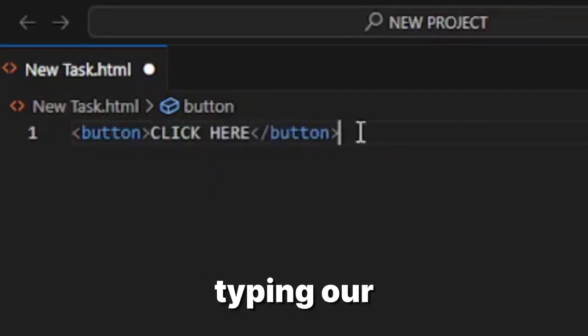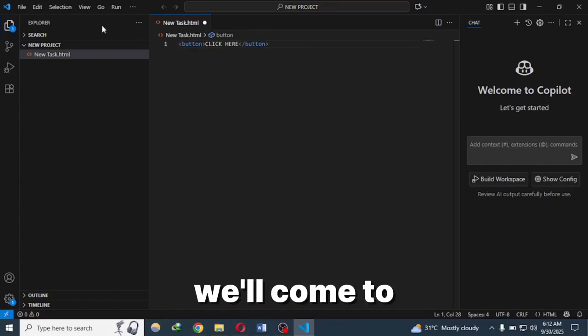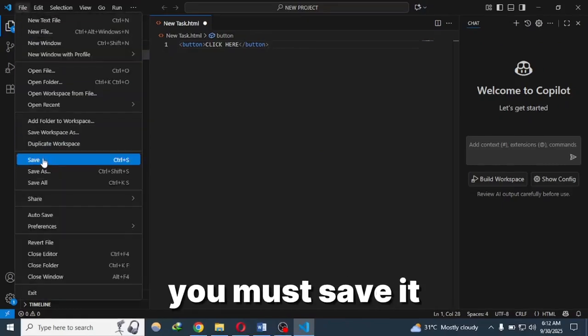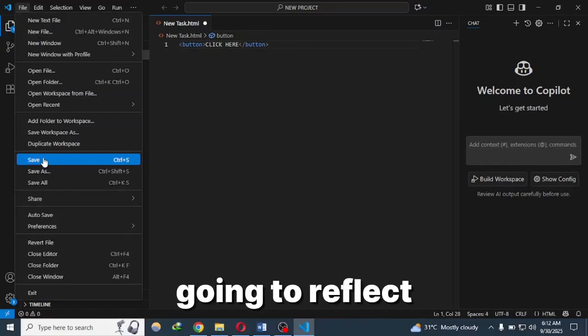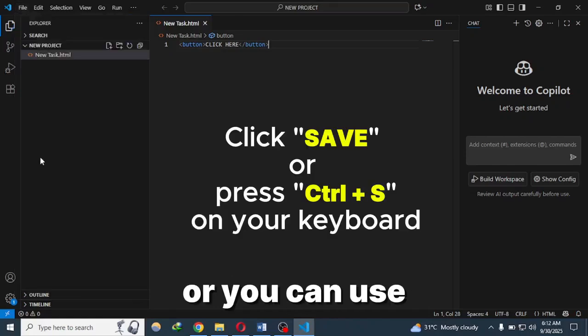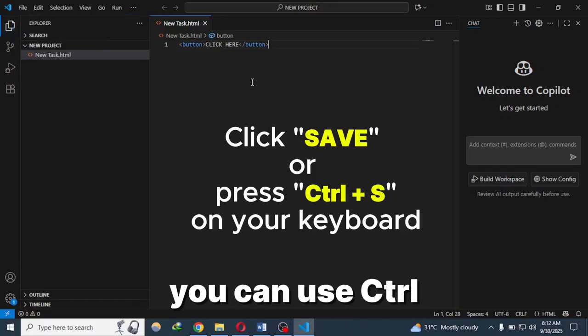Then after typing our click here, once we are done, we come to file, click on file, then click on save. You must save it. If you don't click on save, it's not going to reflect on your web browser. It's not going to demonstrate any output on your web browser. Or you can use Ctrl S to save it.